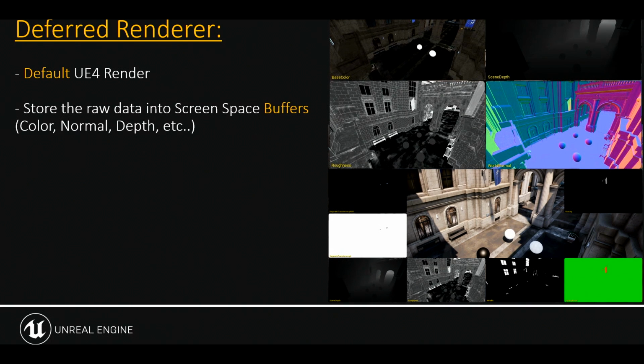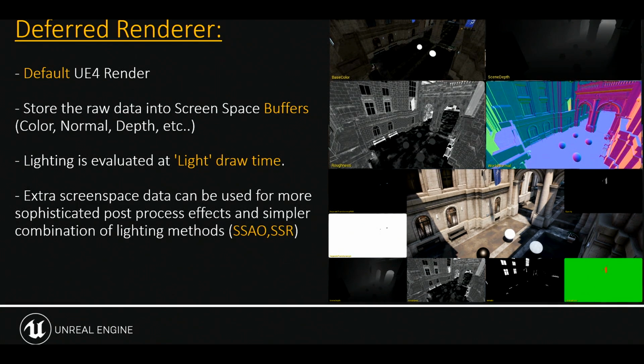So the way it works is you store all the raw data into a screen space buffer, like the one shown on the top right. Once all those are stored, you compose them all back together and give you the final image. And an important thing is the lighting is evaluated at light draw time. That means they evaluate the light all at once, kind of.